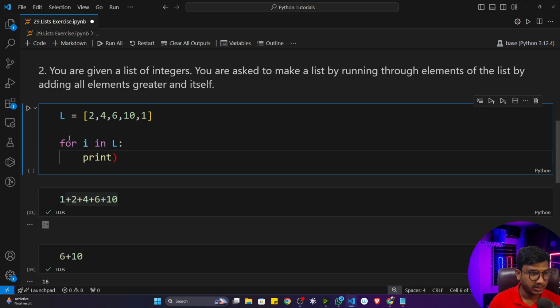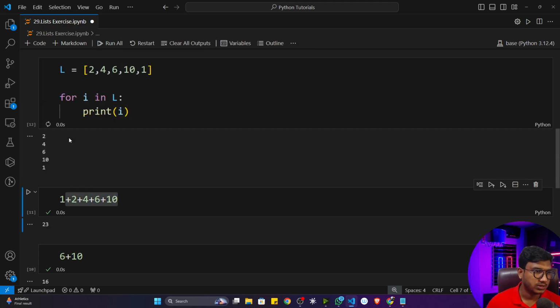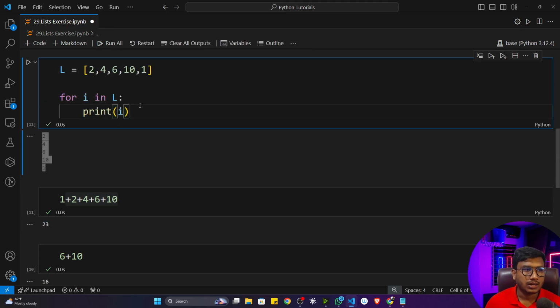Okay, it will give me all the elements one by one. Let me show you. See, it will give me all the elements one by one. Now see, what I have to do, I told you, first of all, I have to take this particular element and check with all the numbers whether it has any greater number or not. For this, I can use a nested loop.